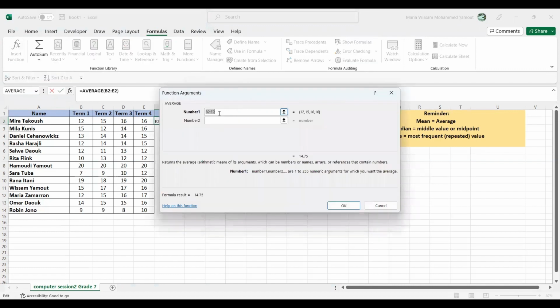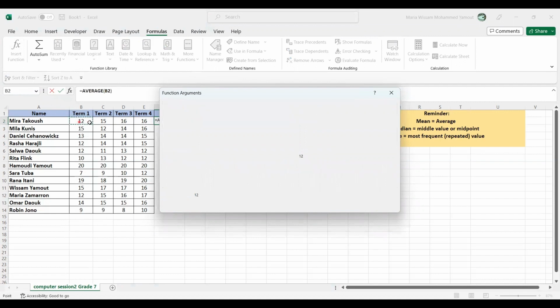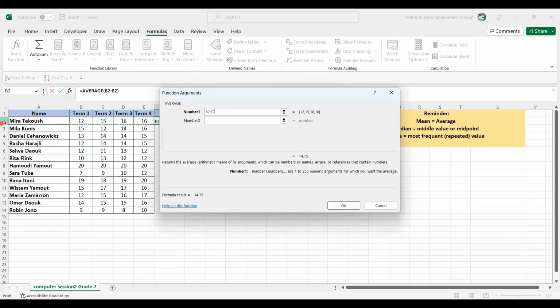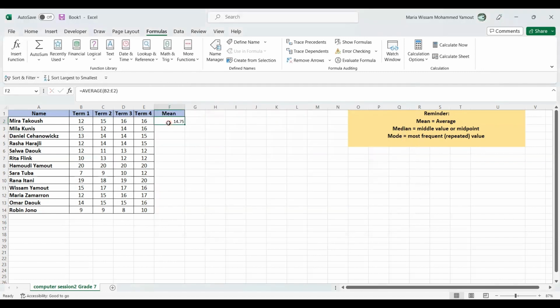Suppose it automatically did the cells for us, but suppose it didn't, so you have to select the cells of Mira. The cells are from B2 till E2. Press OK, and there you go. That's the mean. Now this is a little bit complicated. I prefer an easier way.